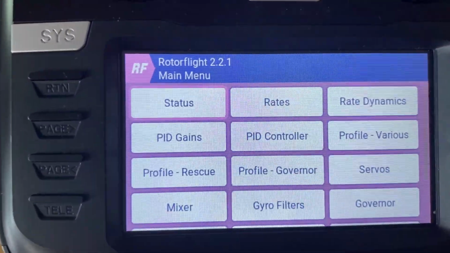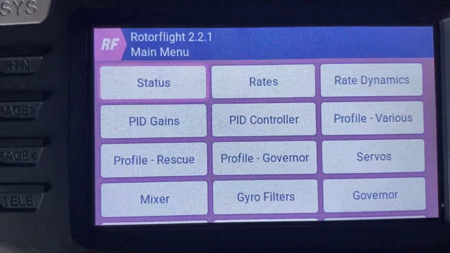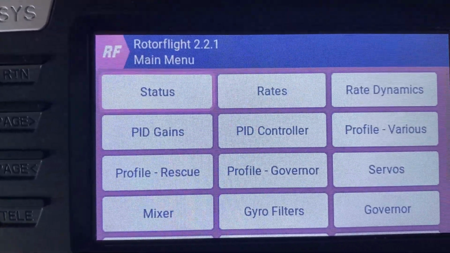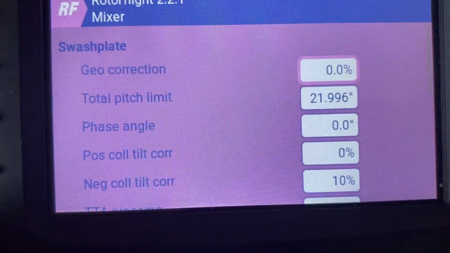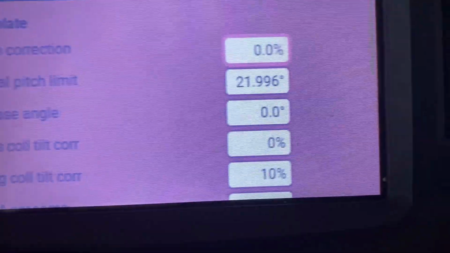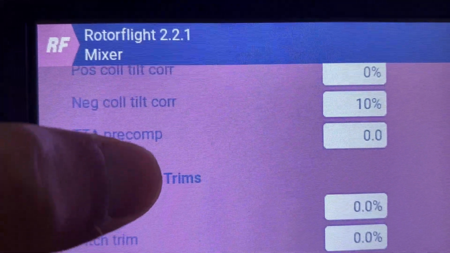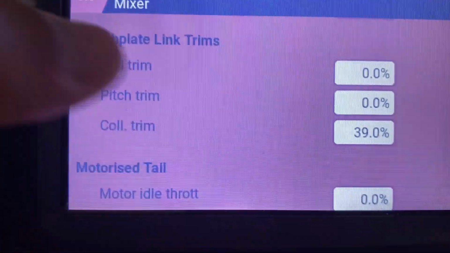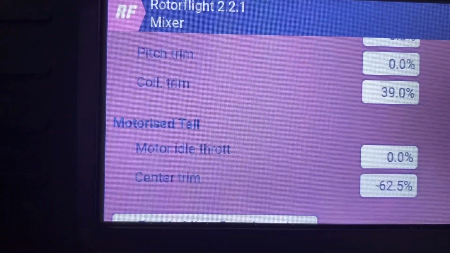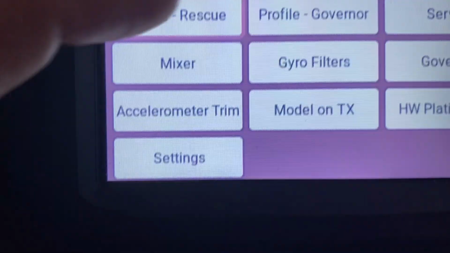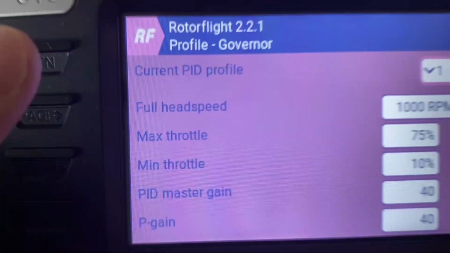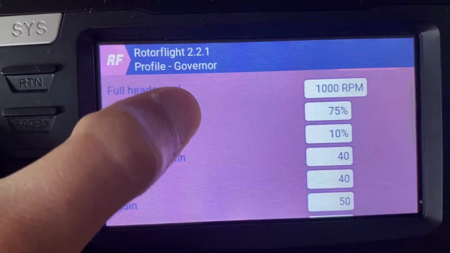And here is where you can make some nice changes. So for example, I could go to the mixer. Okay, and I could see some settings there. So things like my collective trim, if I needed to adjust that. I could see my center trim for the tail, etc. So I could see some stuff in here. Okay, I could go back, I could go to profiles. And again here, I could see my different rates.